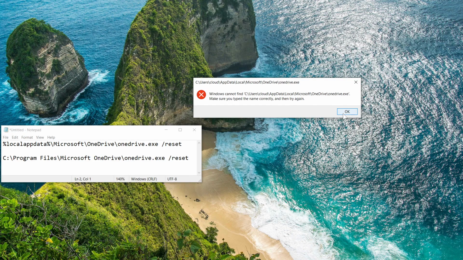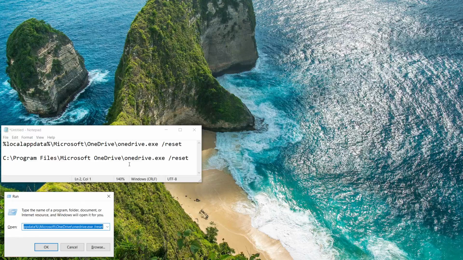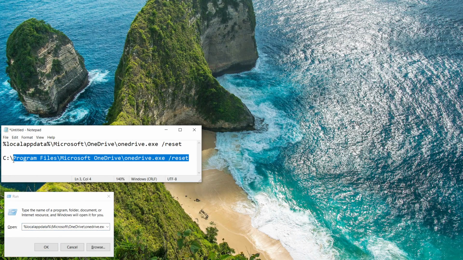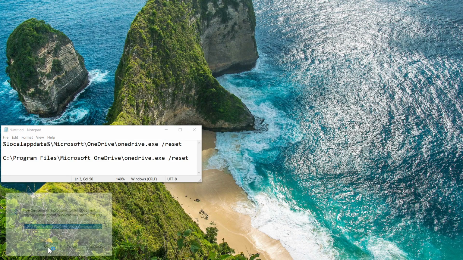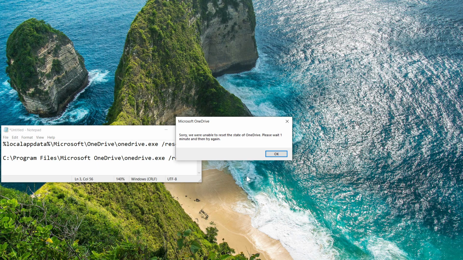If Windows tells you it cannot find the command, press the Windows key plus R again to bring back the Run dialog. This time type \Program Files\Microsoft OneDrive\onedrive.exe /reset. Click OK in the Run dialog to run that version of the command.